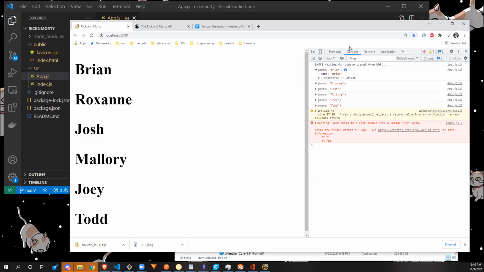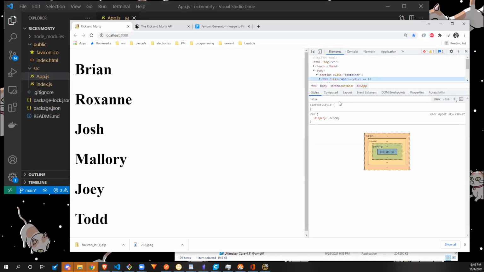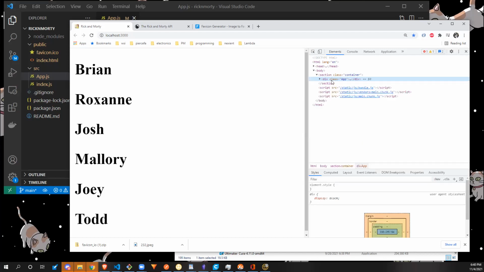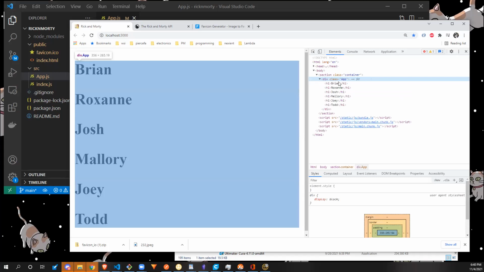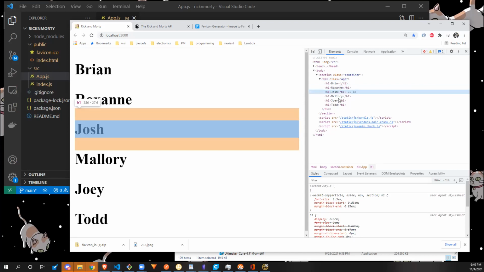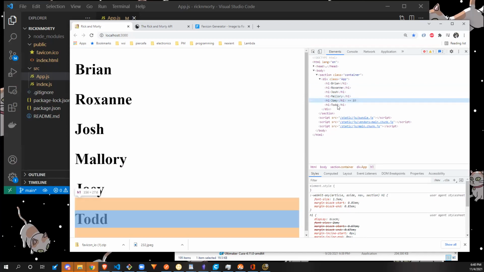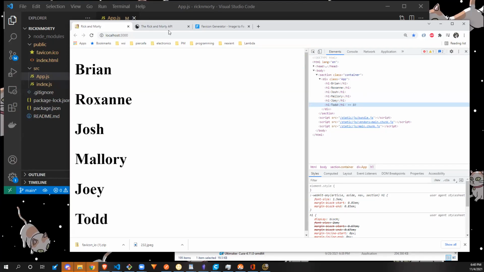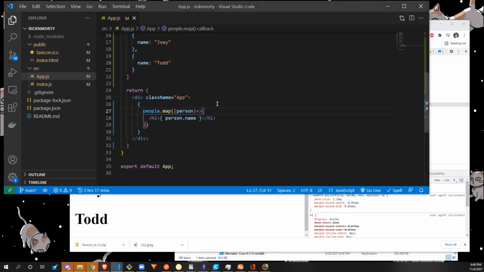And now what this has done, if I go back over to elements, where's the little grabber thing? Come on. I don't remember which one is which. There we go. And I go inside of the app, you can see that we've got H1 Brian, H1 Roxanne, Josh, Mallory, Joey, and Todd. So I've got that many H1s, and there's an argument on how many H1s you can have, or if you're allowed to use H2s. So long as it's somewhat semantic, you're probably okay.